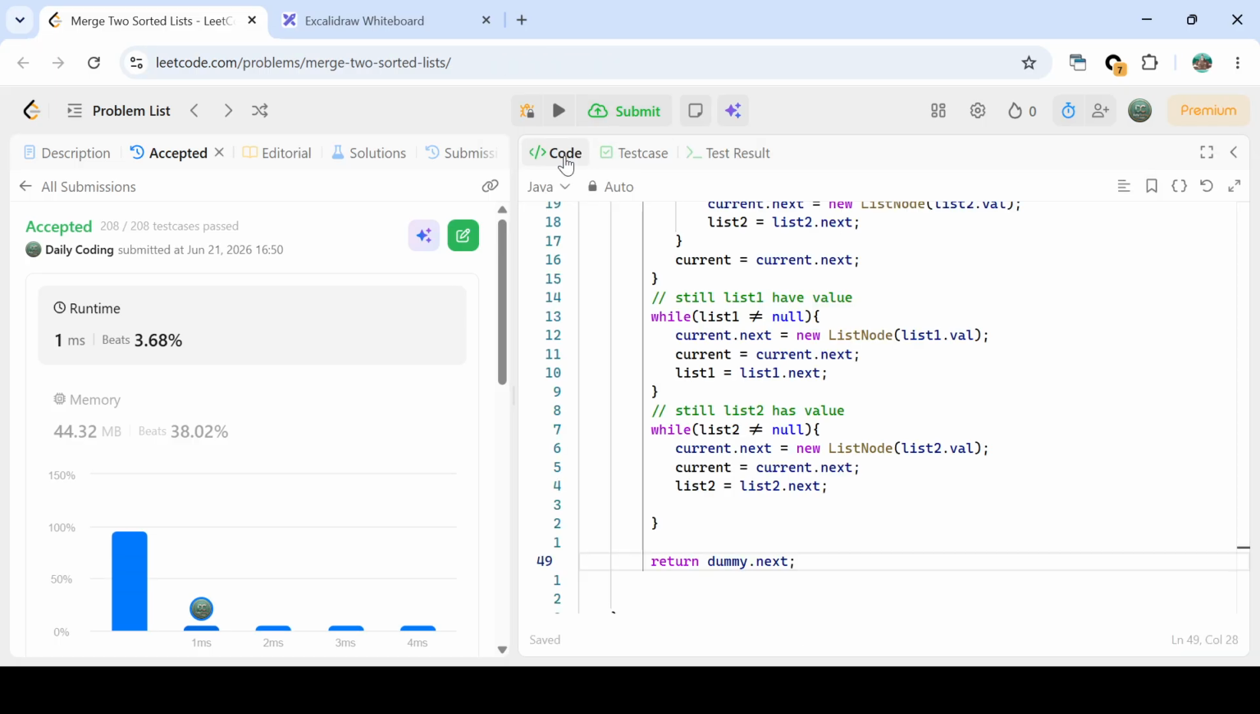So we saw two approaches for this Java code. One is using another collection; here I used a min heap. So we are storing all the values inside the min heap, and then we are building the linked list again. In the second approach, I was just comparing in only one loop, and we are building the linked list there only.